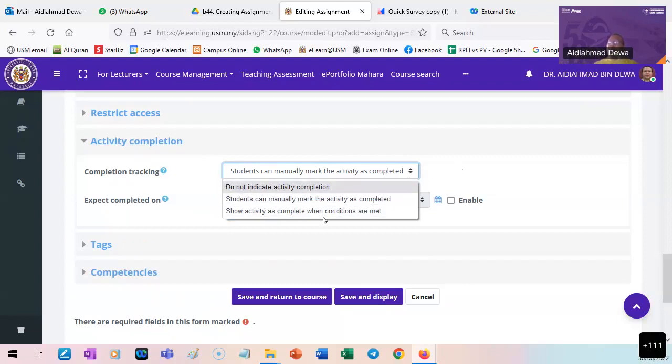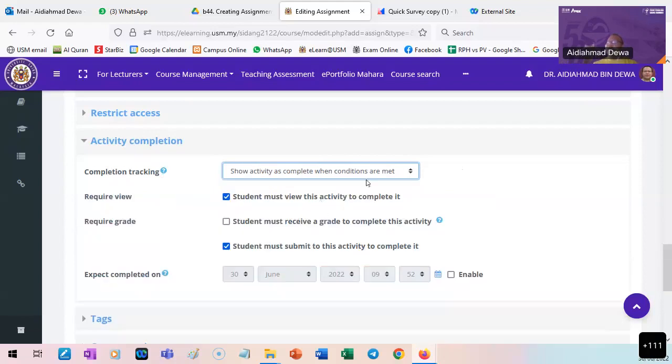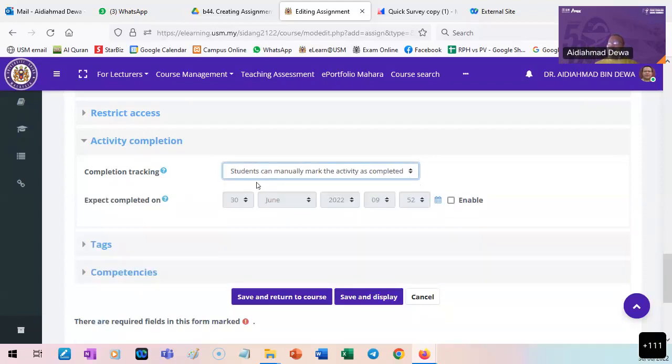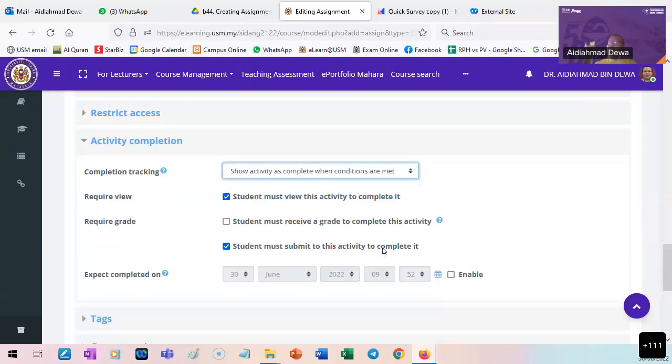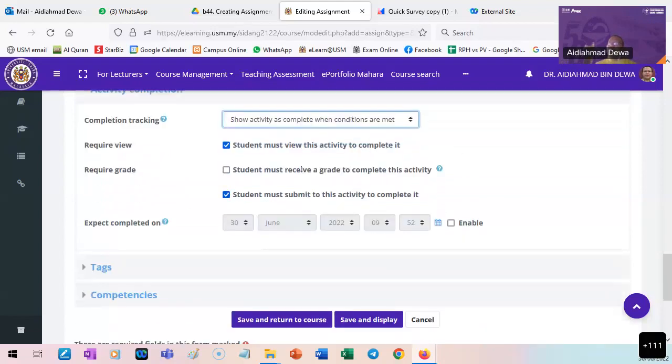If I want to use this completion tracking, I will use this based on the activity. Okay, what are the activities here? If you choose this one, only this, right? The deadline only. But if you choose this option, you have more options here. Okay, what do you tell the system? What activity must be completed by the student, then only the tracking will be complete. Okay, you have this.